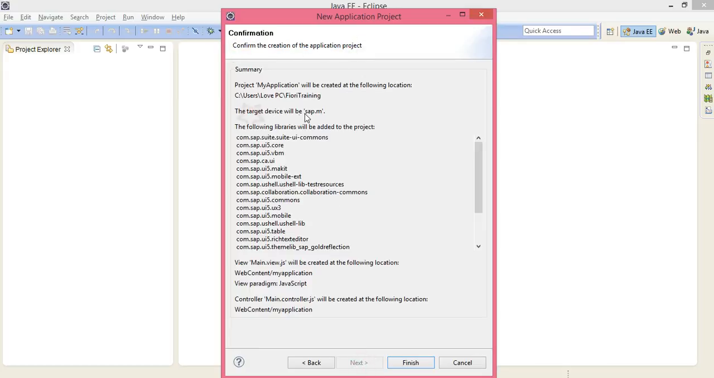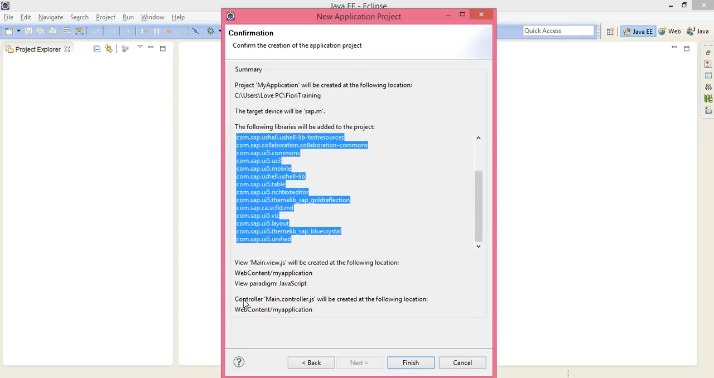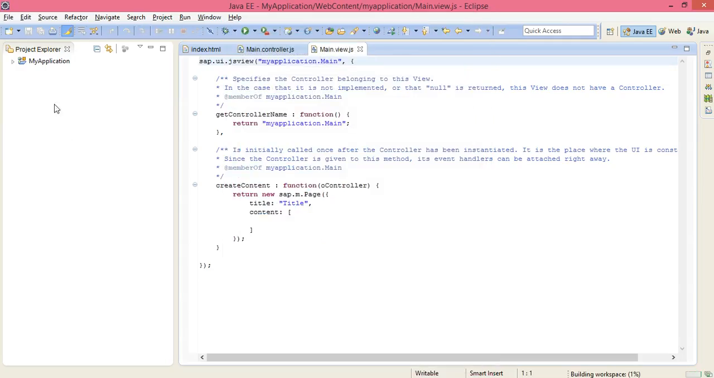You see the confirmation message over here. The target device will be sap.m. The following libraries will be added as part of this project, and also you see the controller main.controller.js will be created at the following location. Now this controller, because in an SAP UI5 project each view will have a corresponding controller, and the name of the controller will be the same. Now I click on Finish. You would see here my application is created in the project explorer.